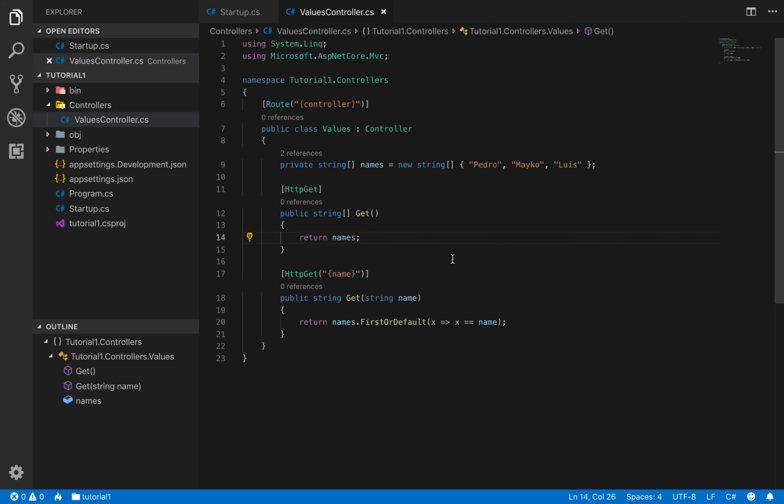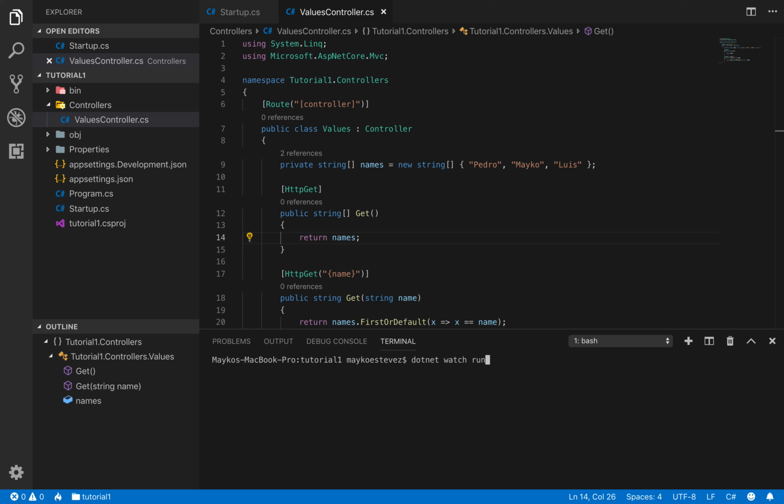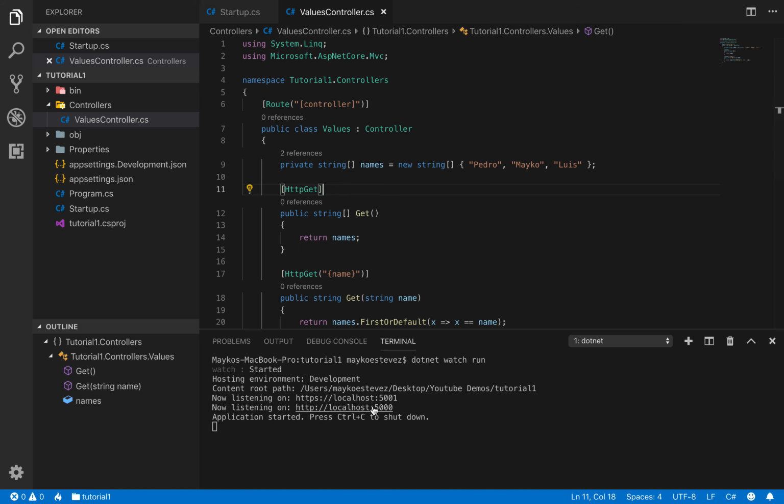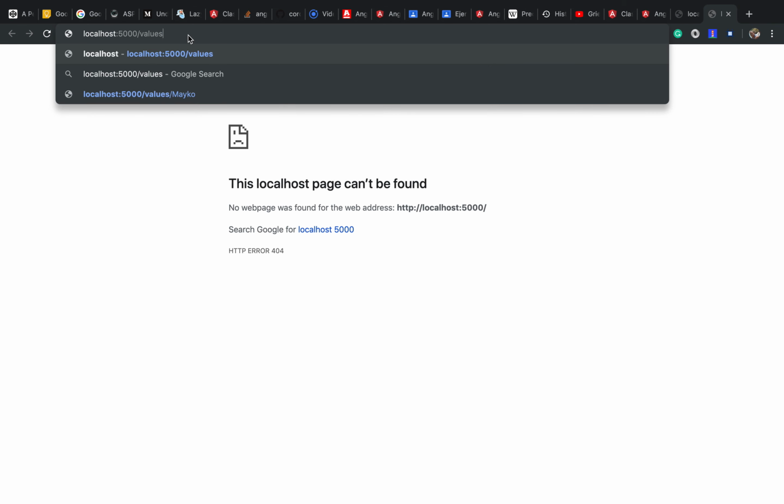I think that with that we just need to go to the console and say dotnet watch run. Watch run will keep my server alive while I make changes. I like to use it. Now let's wait until the server is up. Okay, now the server is up, and if I go to my server and say values, it will give me the list of values. You can see here, formatted a little bit, it's my array of values. But if I say values with Luis, then I get Luis.